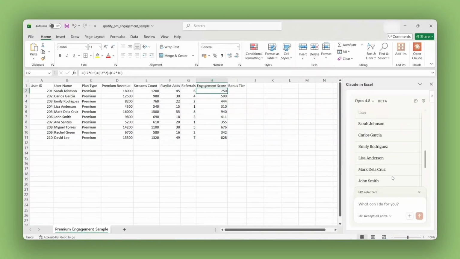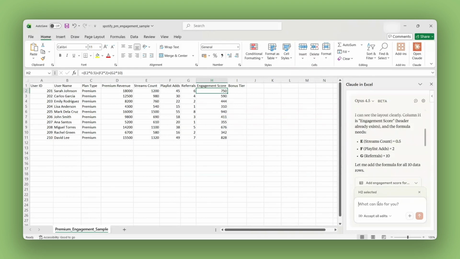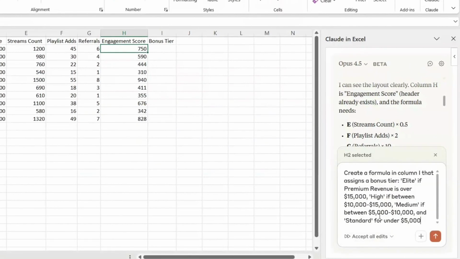Next, for the bonus tier column, paste your prompt again. For example, create a formula in column I that assigns a bonus tier. Elite if premium revenue is over $15,000. High if between $10,000 to $15,000. Medium if between $5,000 to $10,000. And standard for under $5,000.